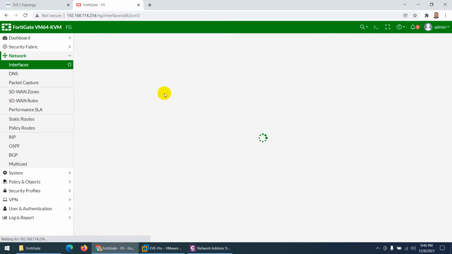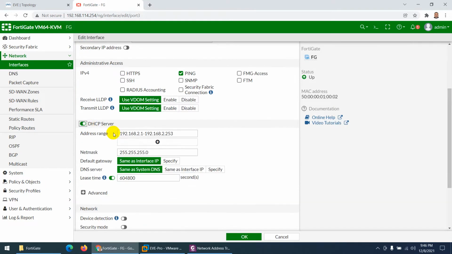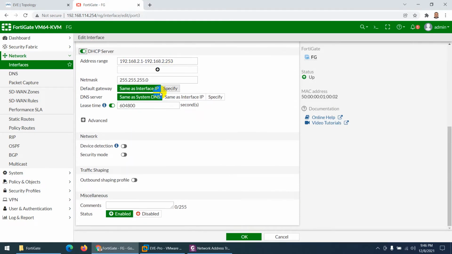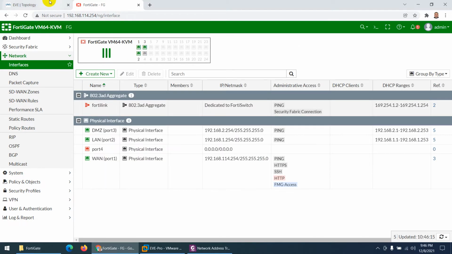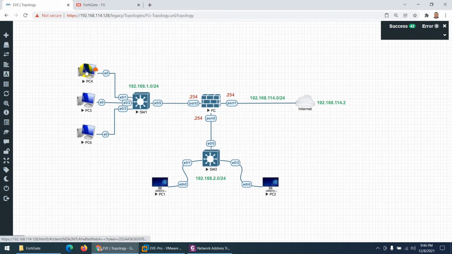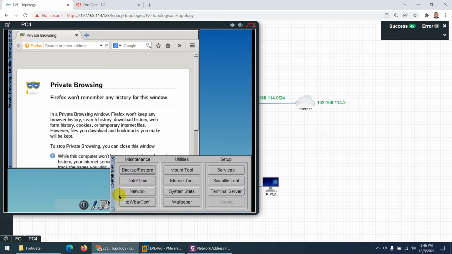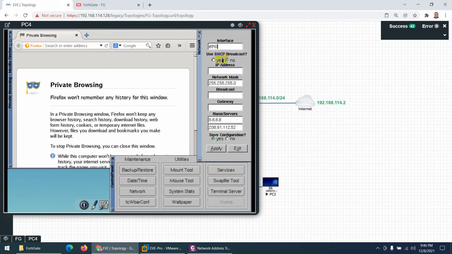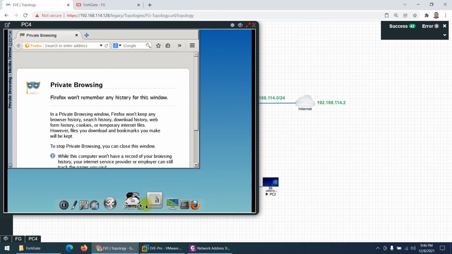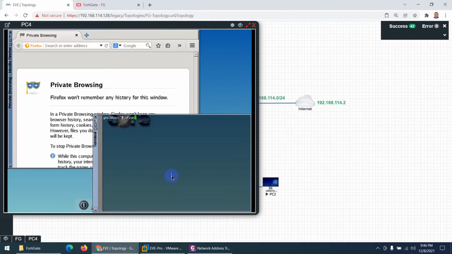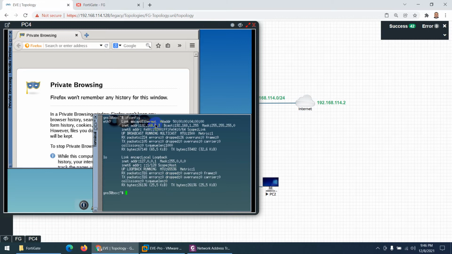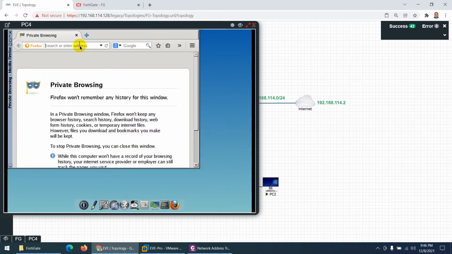And go to DMZ as well, and go to DHCP service. Range is from 1 to 253. Okay, and that's it. And click OK. Now if I go to PC4, I will get an IP automatically. If it is not, what I can do is go to network and make them DHCP, apply and exit from here, and let's check if it gets the IP automatically. So yes, it gets 1.3, and I hope I will reach the internet as well because everything is ready.